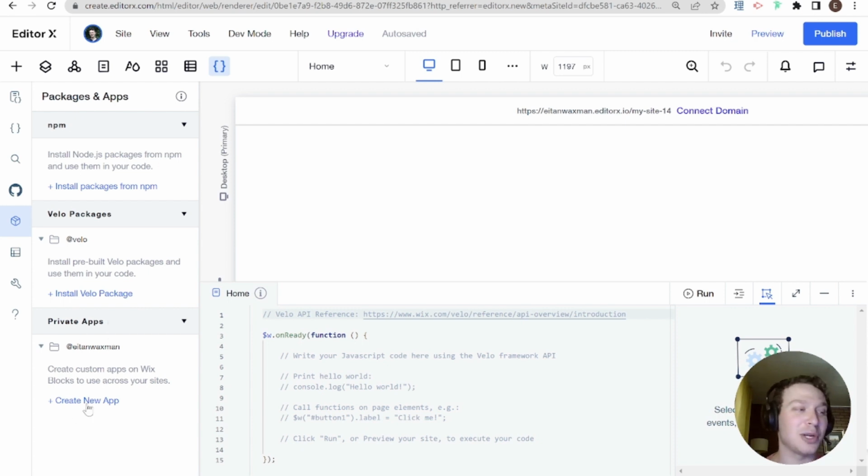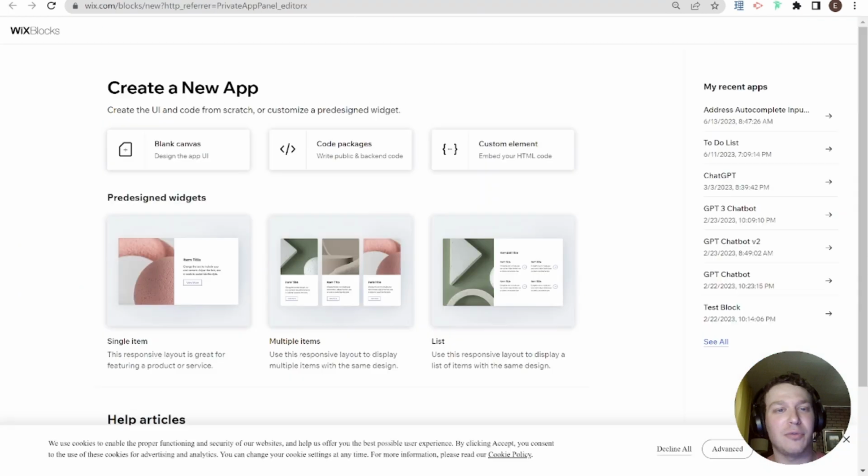And here's another way to create a block. We already found an Easter egg here for creating a block. So that's kind of what this code packages is. And custom element I haven't explored yet. I'm not sure how this differs from creating a custom element that is kind of inside of the editor, because you also have the option there, but maybe that's something for a future video.